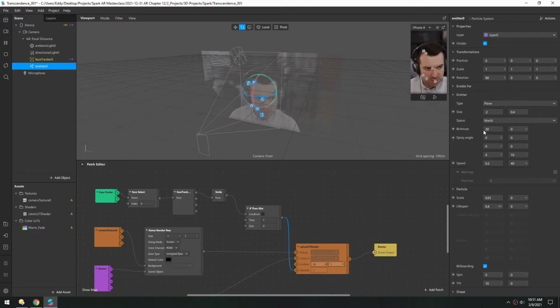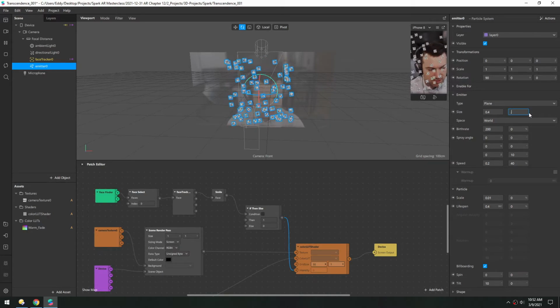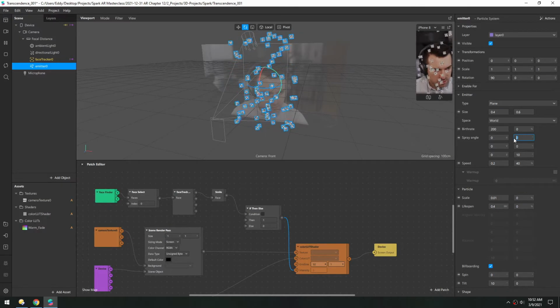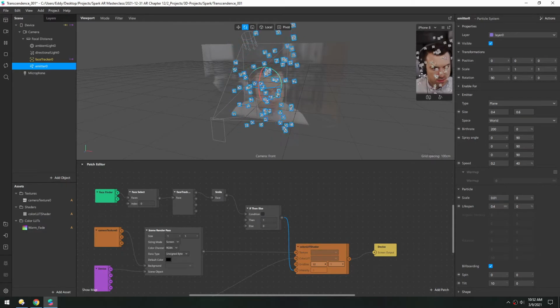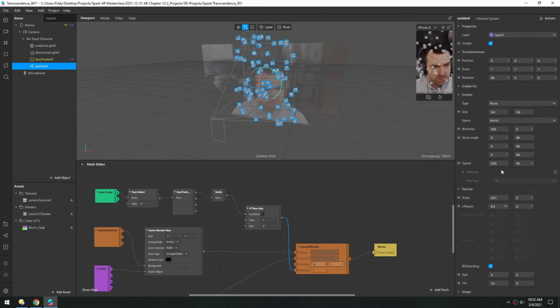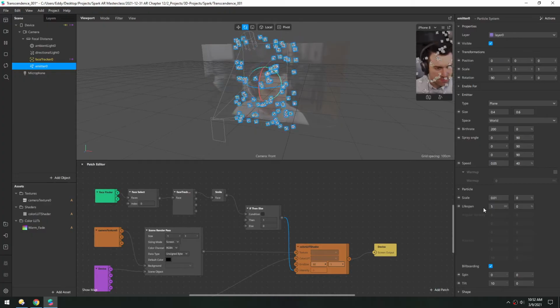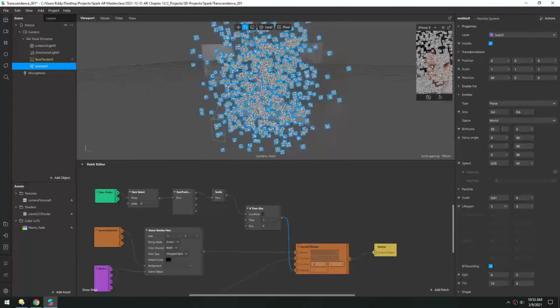And to see what we're doing, we can turn up this birth rate. Let's try maybe 0.4 by 0.6. Now for the spray angle, we can turn this to 90, 90, 90. So they're moving all around, and the speed is going to be a lot slower. Let's try 0.05. The lifespan is going to be quite a bit bigger. We'll try 5 seconds, and now we can turn down the birth rate, maybe down to 50.